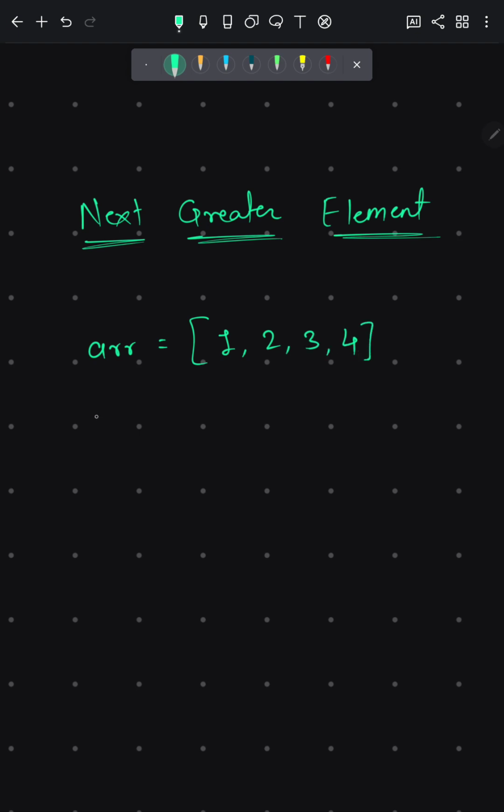For simplicity, what is the next greater of 1? It's 2, right? So it should be 2 for 1. What is the next greater of 2? It should be 3. What is the next greater of 3? It should be 4. What is the next greater of 4? There is nothing, right? So we are just going to put -1 here. If we don't find an element, then we put -1 over there.